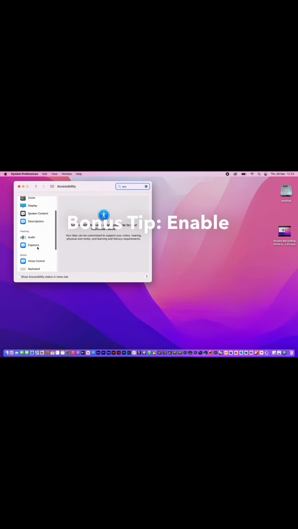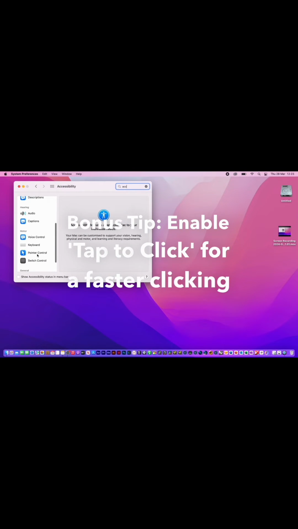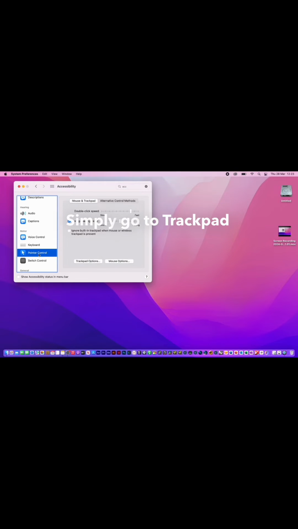Bonus tip: enable tap to click for a faster clicking experience. Simply go to trackpad settings and check the box next to tap to click.